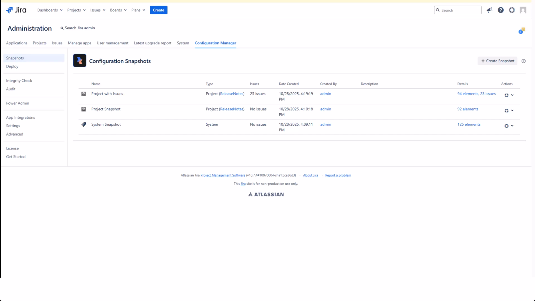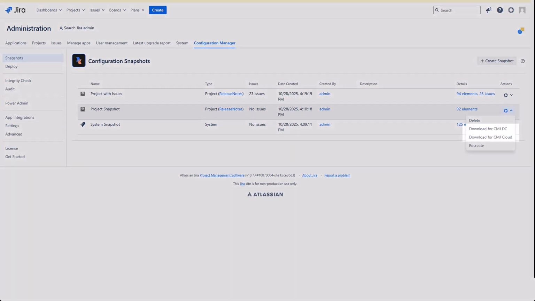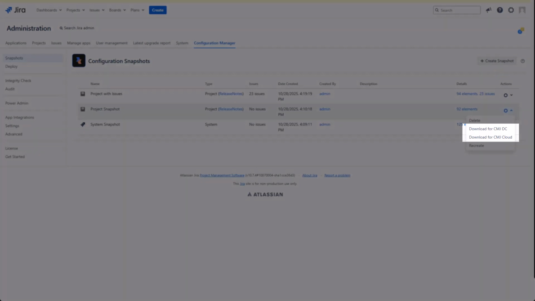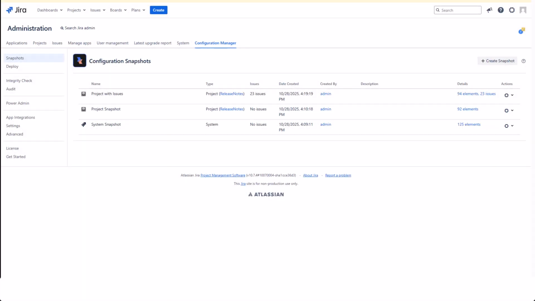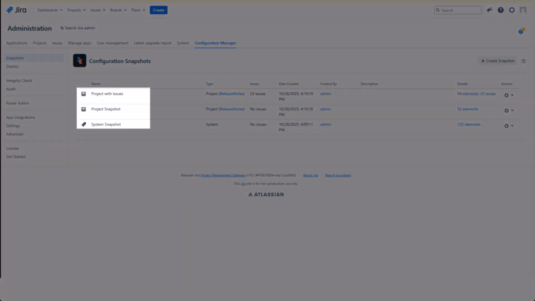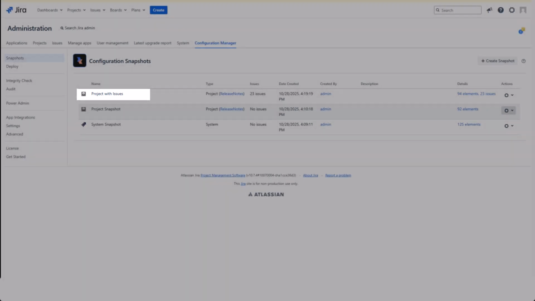In this video, we'll review the available options for downloading a CMJ snapshot. To illustrate the options, we have three snapshots. One is a system snapshot, the second is a project snapshot, and the third is a project snapshot with issues.